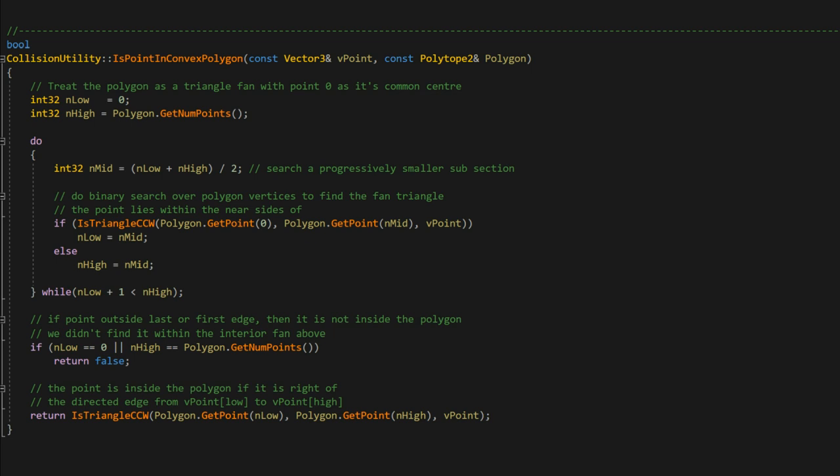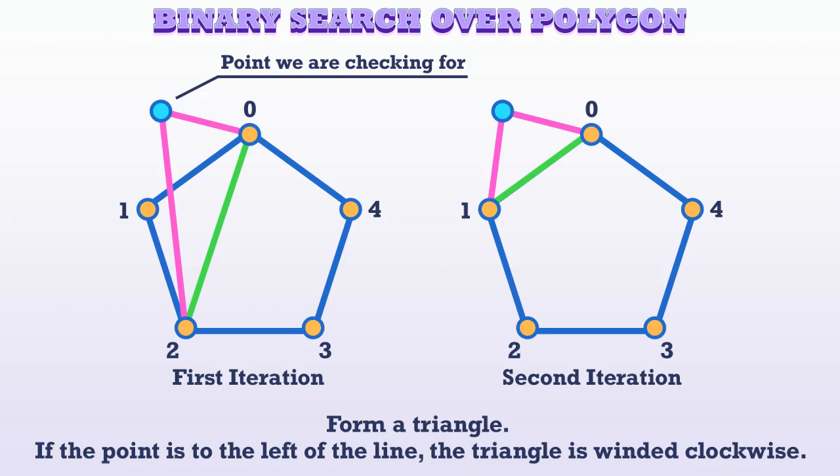A binary search progressively searches a smaller subsection of a data structure to find a value. This smaller section is half the size of the previous and encompasses either the left or right-hand segment of the previous section. The do-while loop performs a binary search over the polygon by creating a triangle using the first vertex, the currently set mid-vertex, and the point we are testing to see is in the polygon.